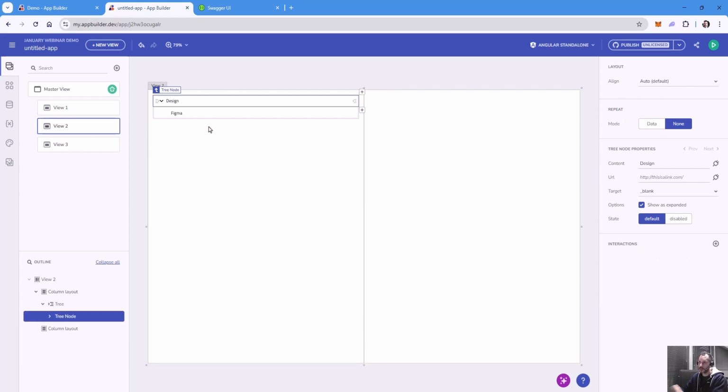But for now, I only want to have 2 levels. So yeah, taking a step back, on the other hand, the tree component takes a more flexible approach, a more declarative approach.